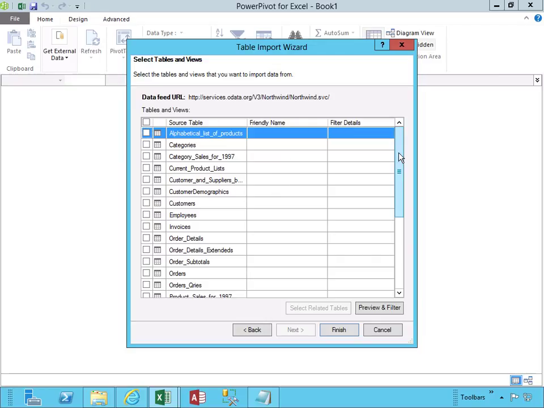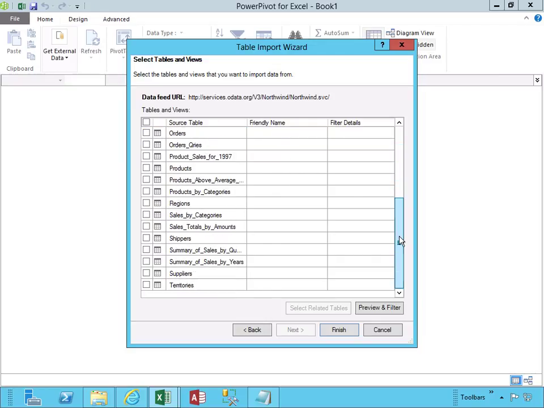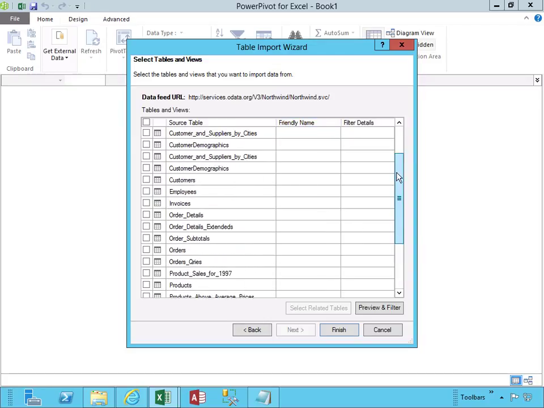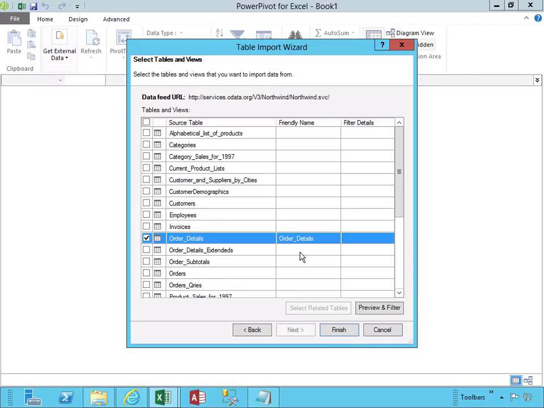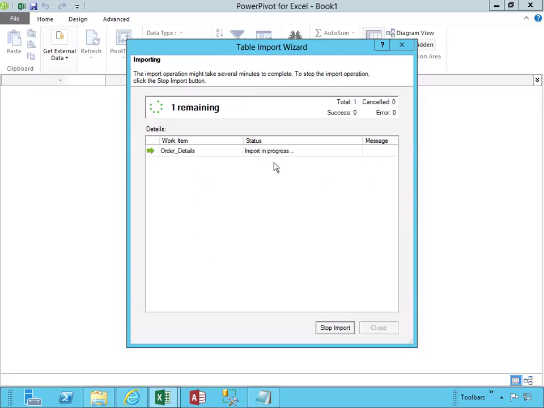Notice that it selected our data tables already. A lot more than the ones we have in Access. If you notice, there are more there, and it's because, yes, there are different versions. The Access version and the one in OData have some differences. Not that it matters to us much, but it's something to keep in mind if you want to go ahead and play with it. We're going to choose the order details and click Finish. It's importing.